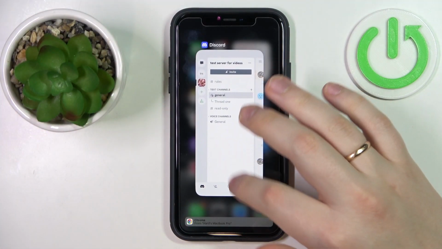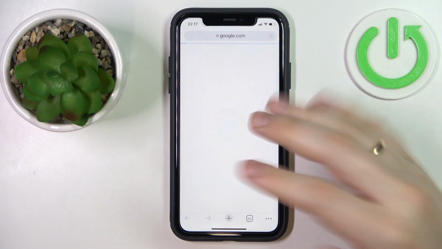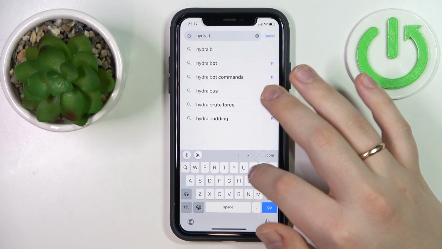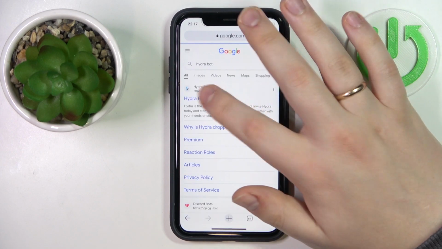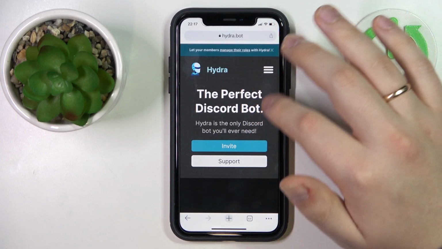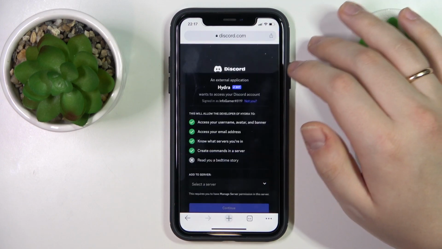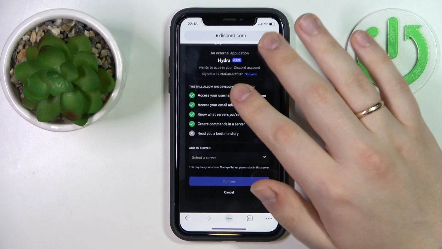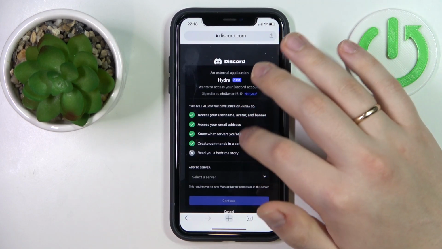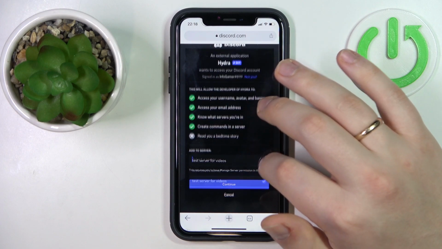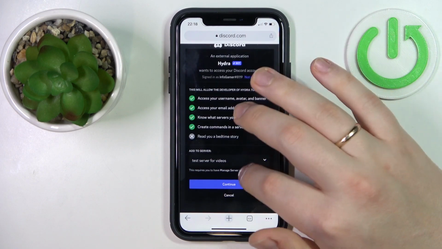So first of all, let's find their official website for the Hydra bot. Here it is. Then at the main page, tap at the invite button. Sign into your Discord account if you haven't previously. In here, select the server that you would like to invite the Hydra bot to.